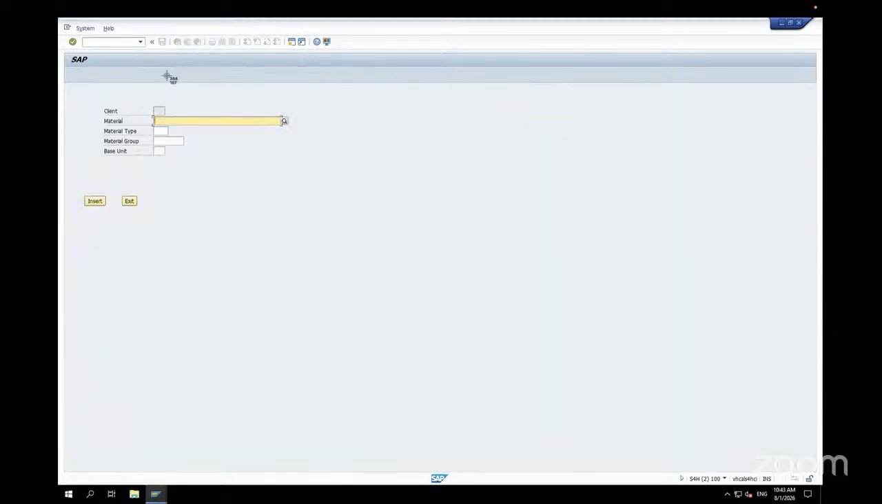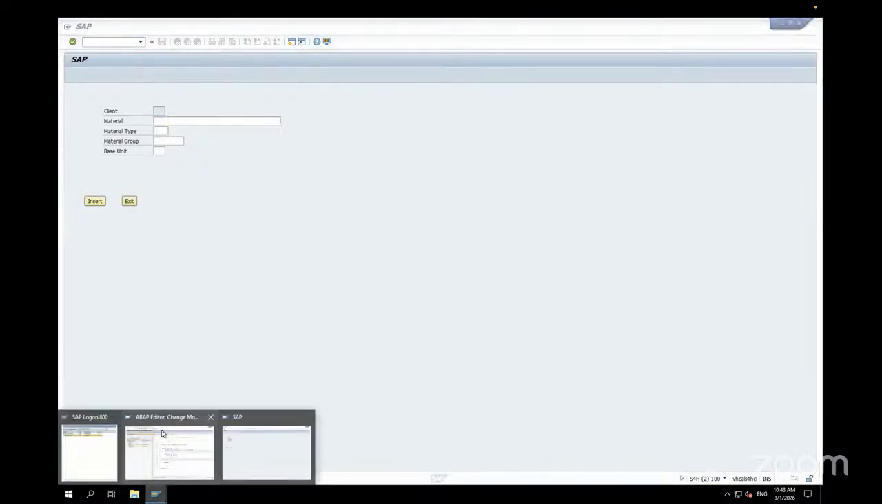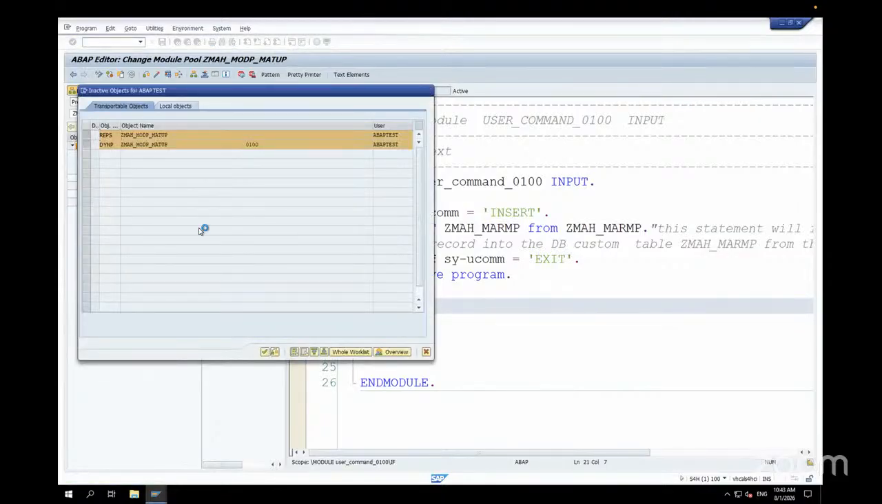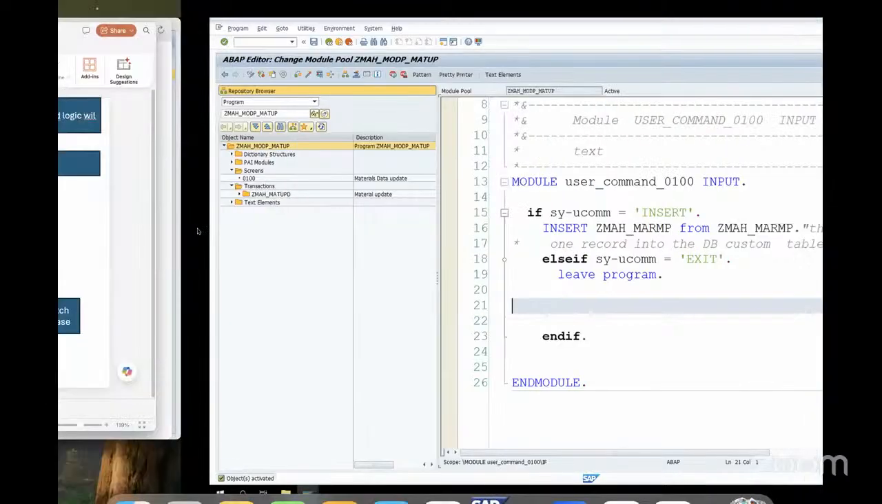This is the input. Oh, I have not updated. That's why it's not reflecting. Activate now. Now, if I execute this, it will reflect here.